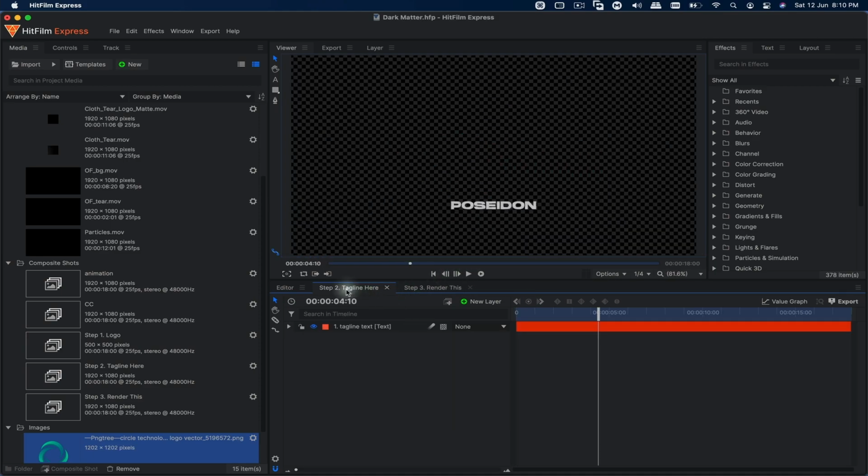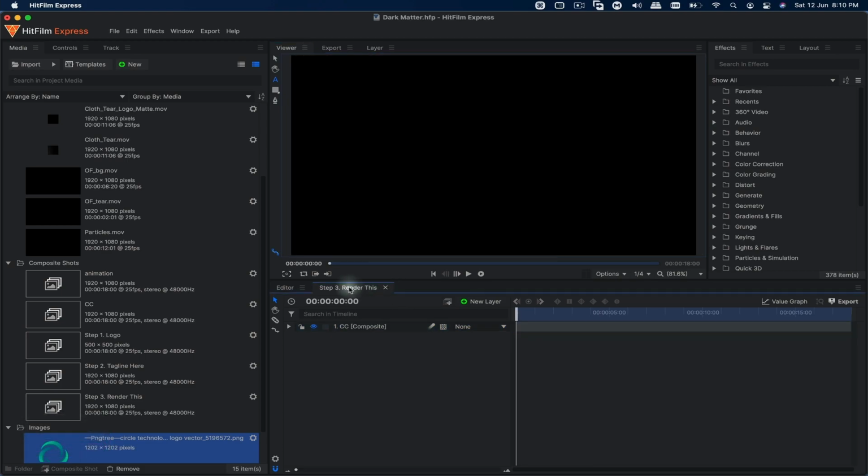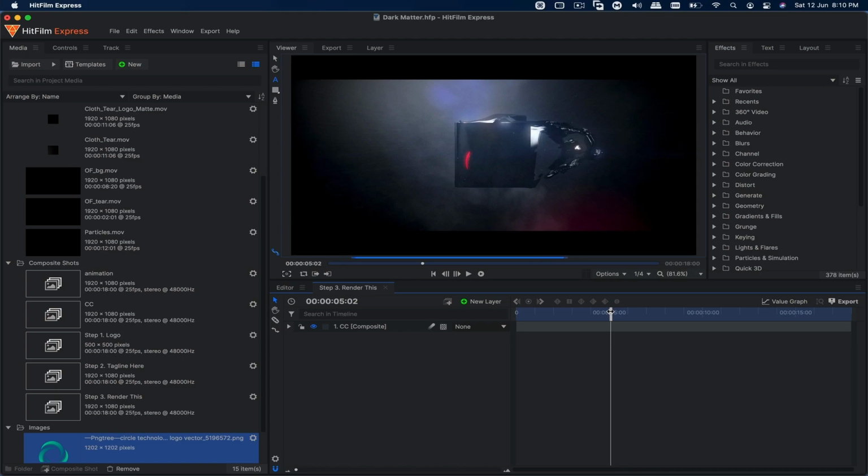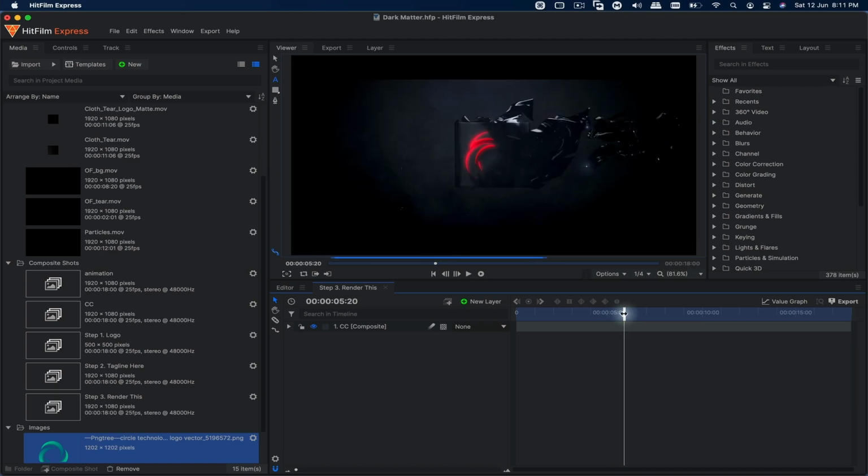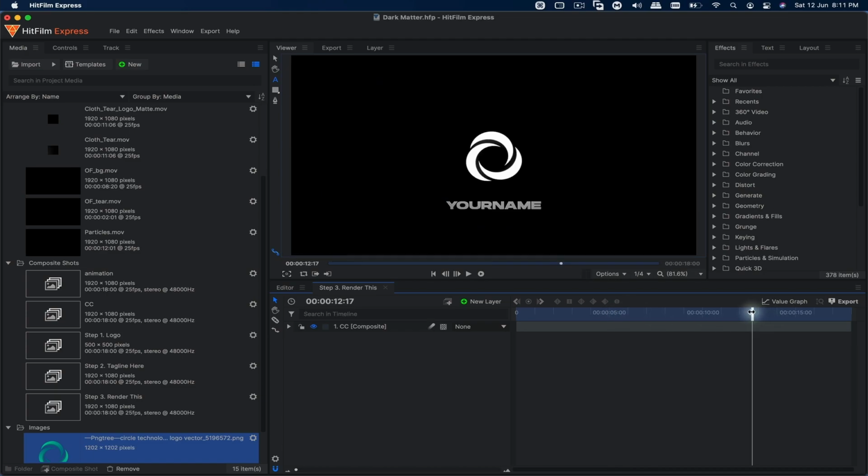So then the next comp is the tagline text. So just select that, and then with the text tool you can type in your text, and once you type it out, just close out of this as well. And the final comp is the render this comp, and if we move forward in time, you can see your logo inside this animation, and at the end as well you will see your text. And that's pretty much it. All you have to do is then export and save it wherever you want to save it.